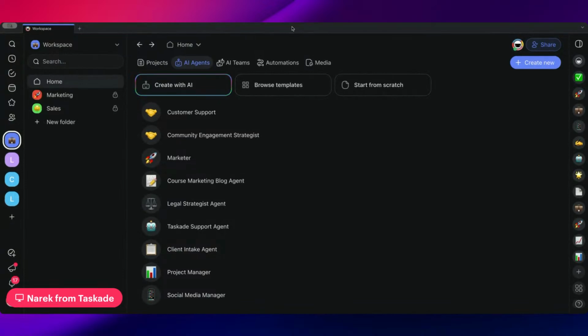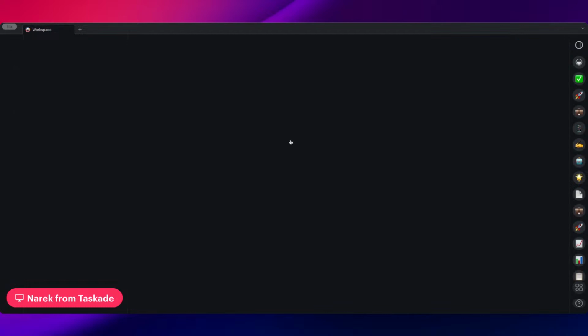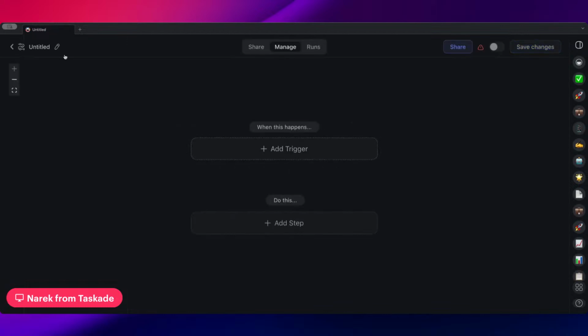All right, I think the next feature that I had, let me open this up again. I'm working with two screens over here, so bear with me, guys. All right. Next is automations. So we go to automation. I think this one is empty, right? So I'm gonna go to automations.